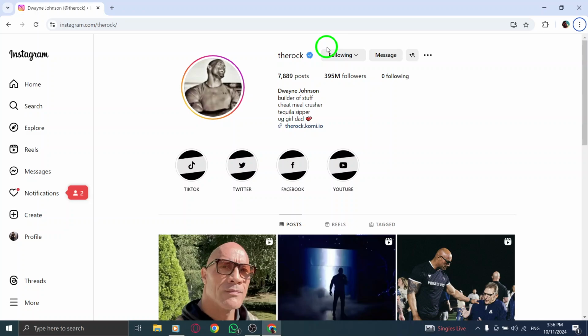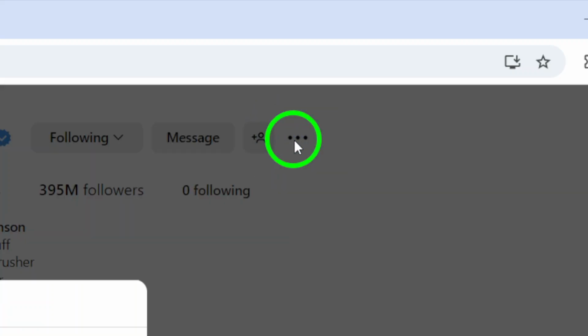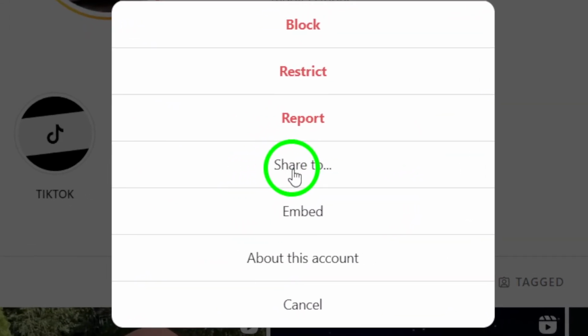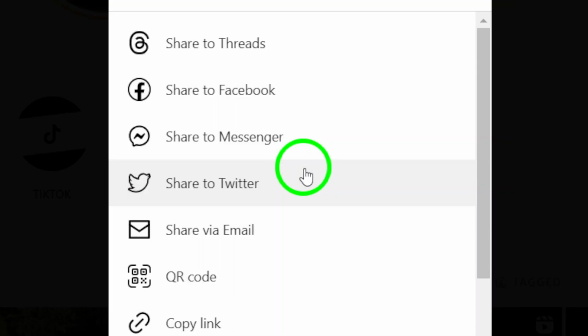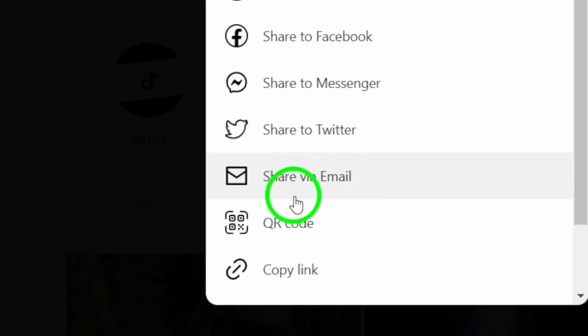Once you're on the desired page, look towards the top right corner of the profile. You'll see 3 dots stacked vertically. Click on these dots, and a menu will appear with various options. From this menu, select Share To. This will open up additional sharing options. It's a straightforward way to share content, but we're interested in something a bit different today.